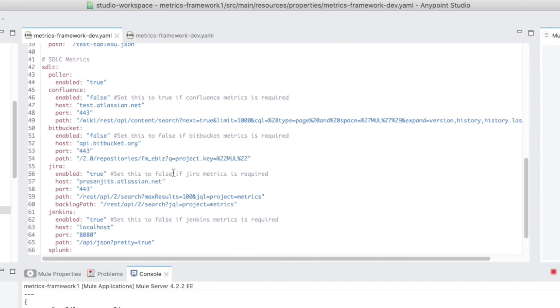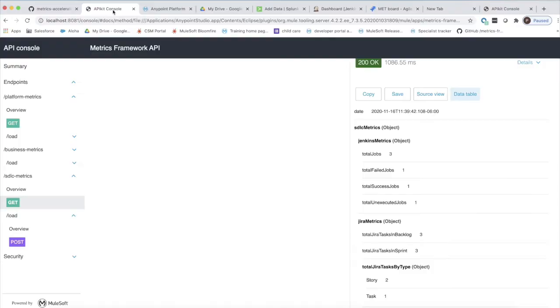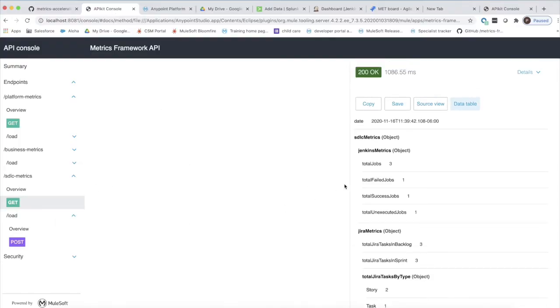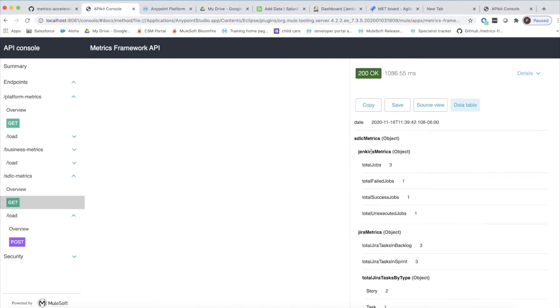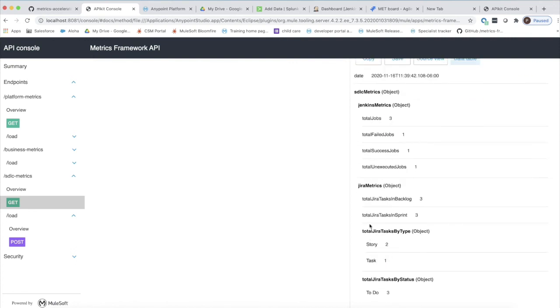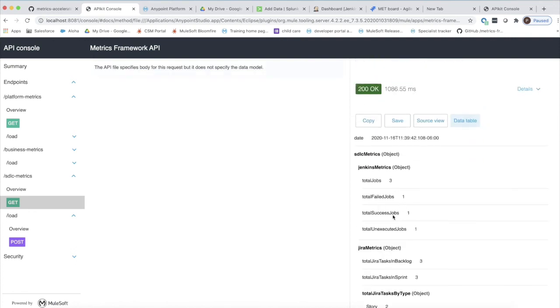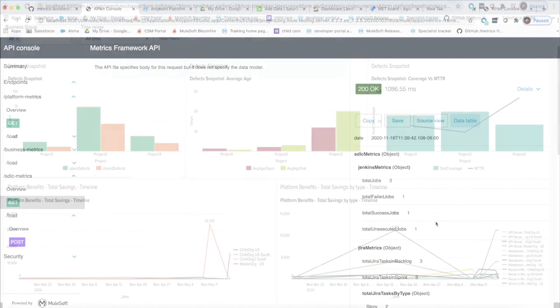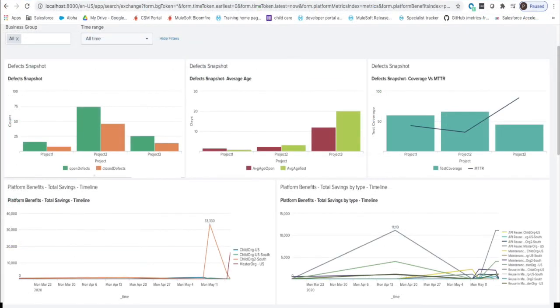And once I'm able to do that, I should be able to go and fetch the metrics from these external SDLC applications through my metrics framework project. As you can see in the API console, with the external SDLC metrics, I'm able to fetch total failed jobs and total success jobs from Jenkins, and similarly, total number of user stories in the backlog and stories and issues from Jira. And there you go. You can also include your metrics coming from Jira and Jenkins into your KPI dashboards.